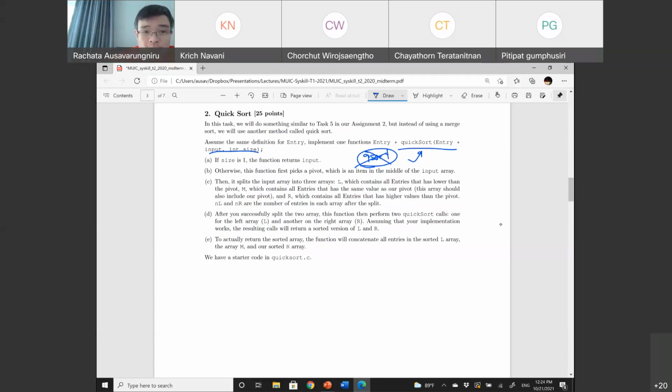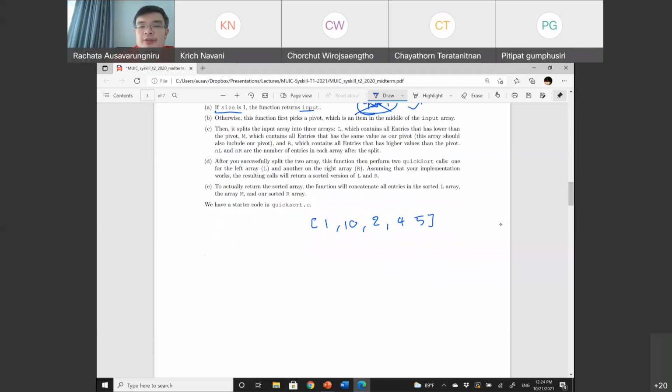If size is 1, return the input. Otherwise, if you have an array like this, 1, 10, 2, 4, 5, what you do is randomly pick a pivot. Let's say, can someone pick me one number here?